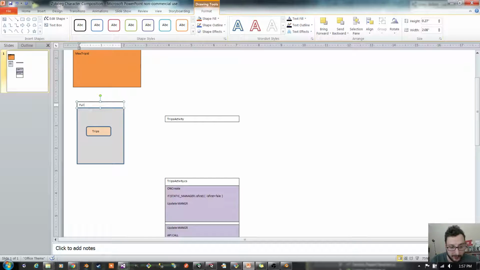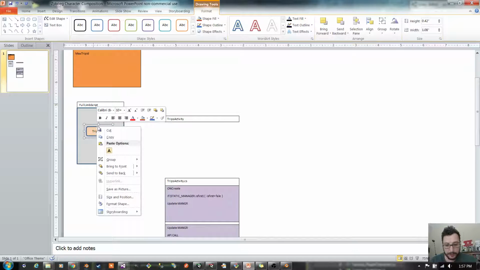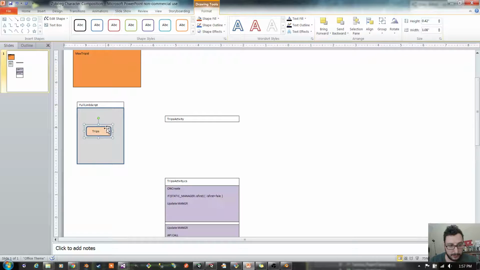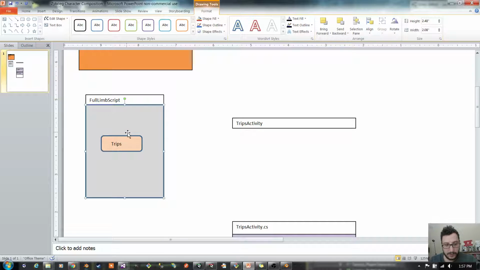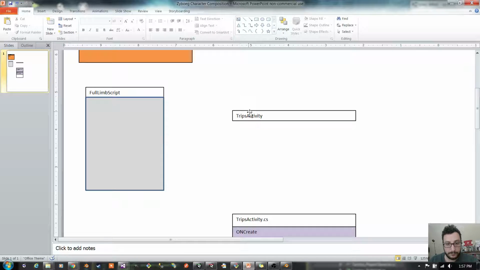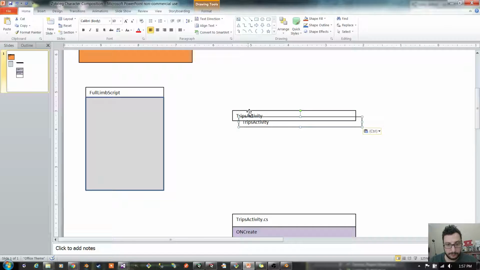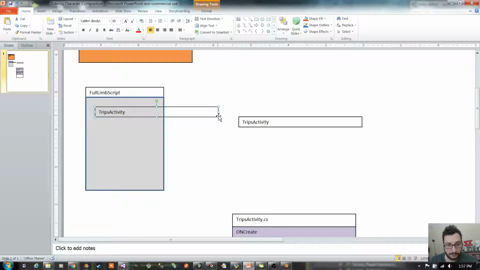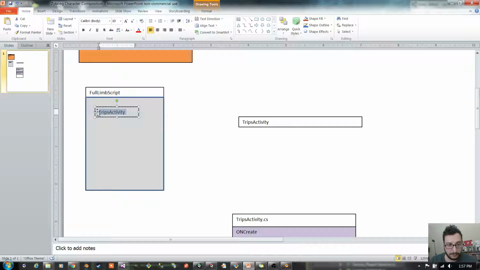Okay, so this is going to be my full limb script. And this script will have a list of a few things. It should have a list of parts. And they're going to be game objects.